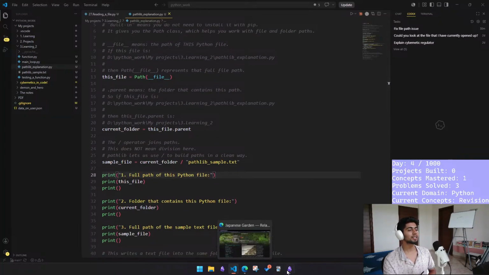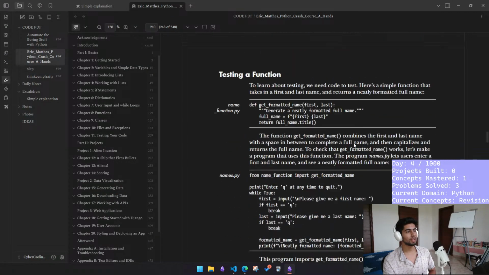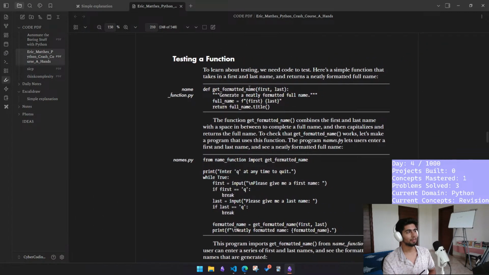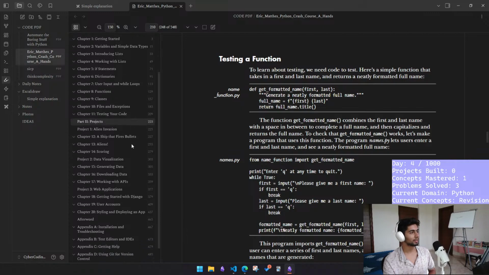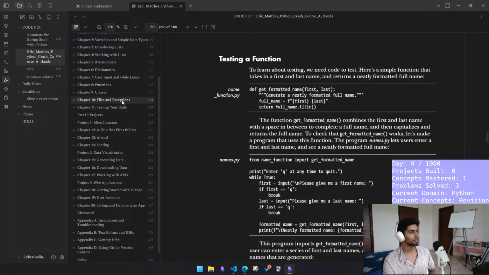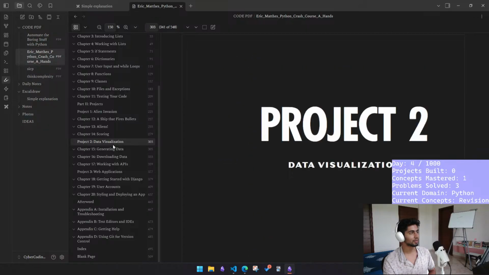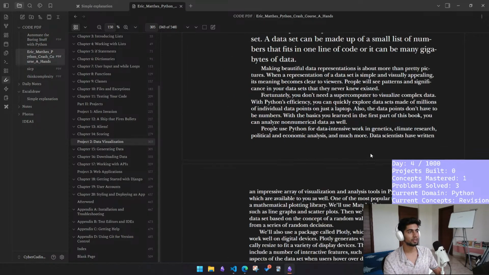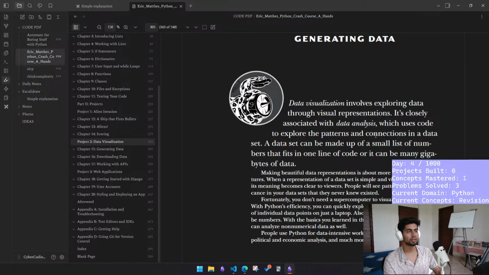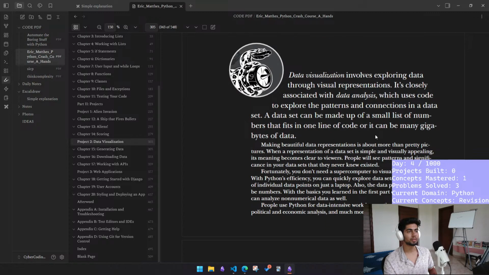When you are testing your code, you test your code. But I think this concept is irrelevant. We have functions, classes, files, and exceptions. How a file is stored. Then we have testing your code. We have a ship that fires at aliens. We have data visualization. What is data visualization? Data visualization involves inferring data through visual representation, closely associated with data analysis, which uses code to expose the patterns and connections in a data set. Second, we made up a small list of numbers to fit a line.